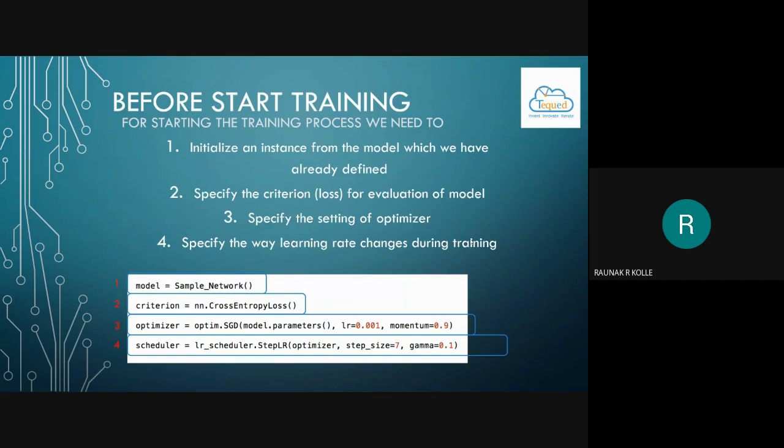Before we start the training, we need to know what requirements we need. We first initialize an instance from the model which we have already defined. We specify the criterion, that is the loss for the evaluation of the model. We specify the settings of the optimizer, and then we specify the way the learning rate changes during the training. These four tasks can be performed by four lines.